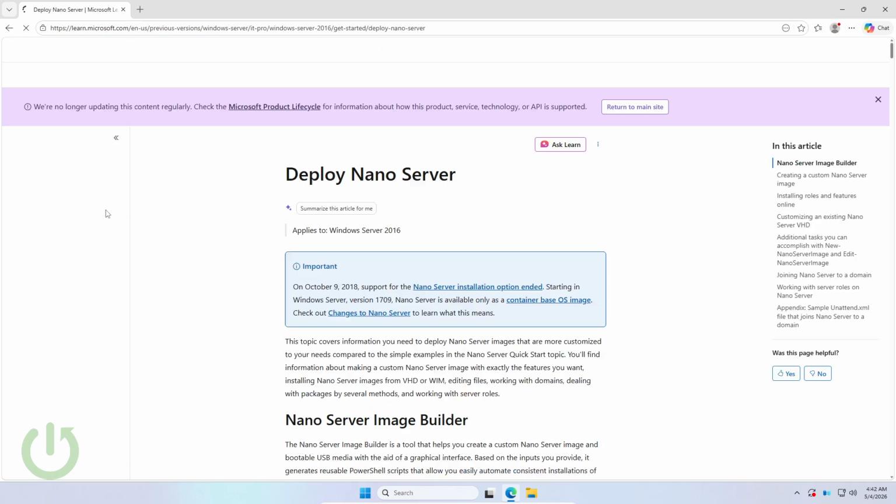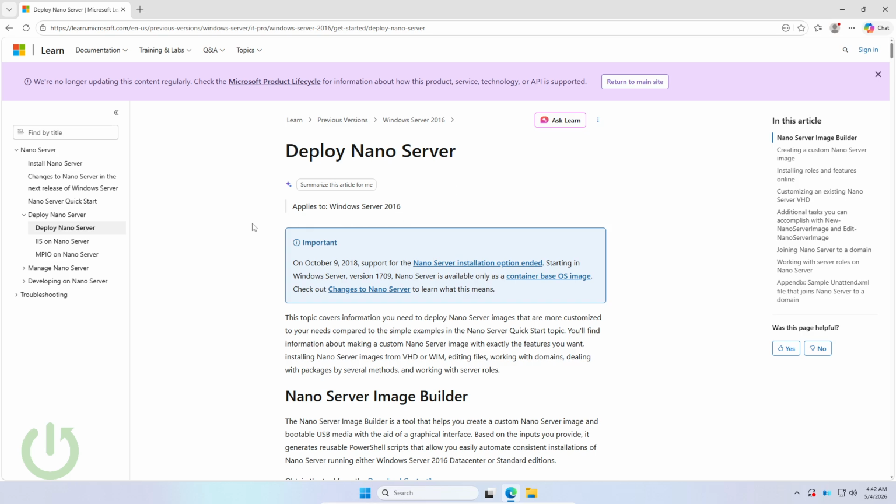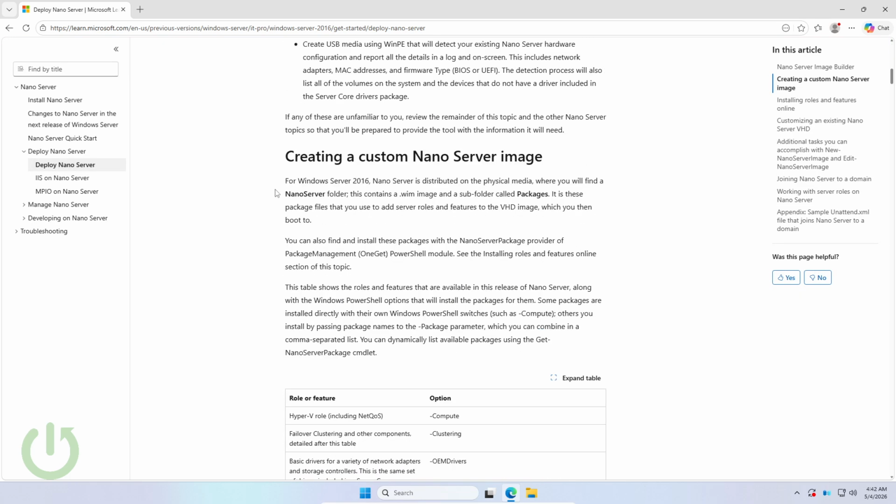Or if you want to get a little bit more information, you can either watch the video, pause it, or you can go to this site and it also will be helpful. So this is how you can deploy Nano Server in Windows Server 2016.